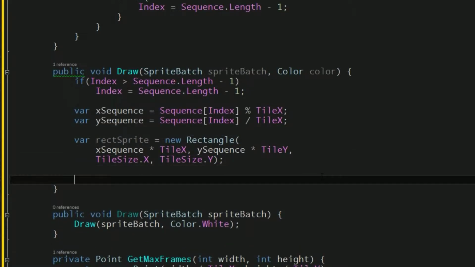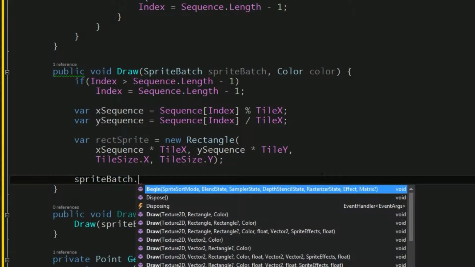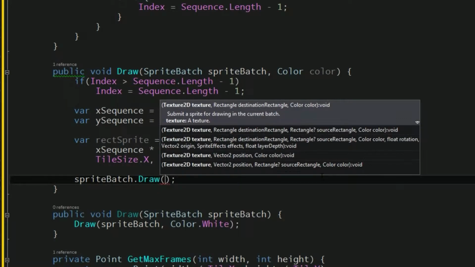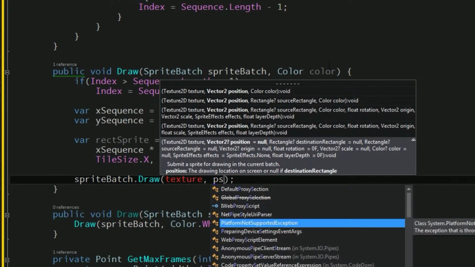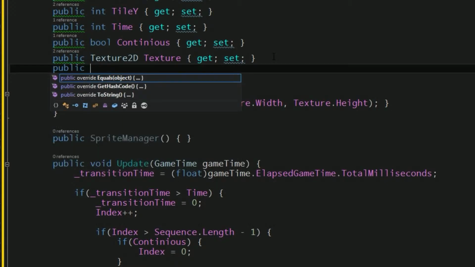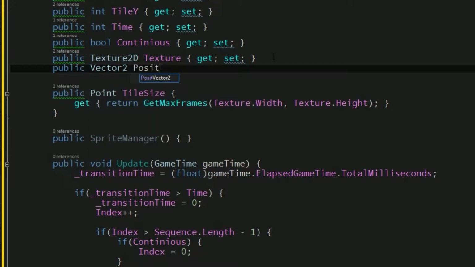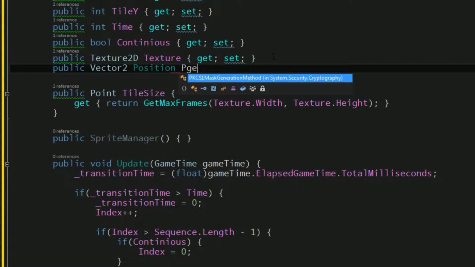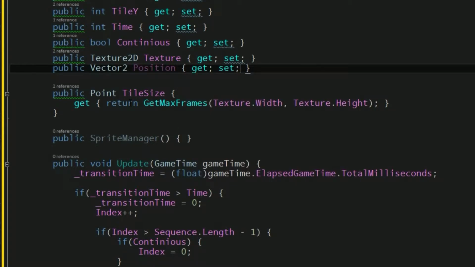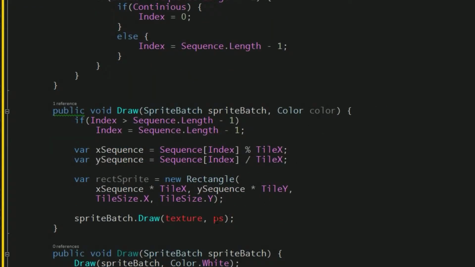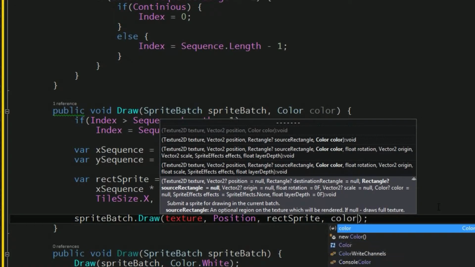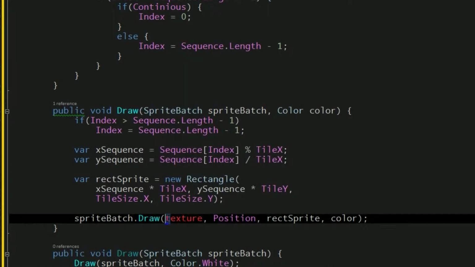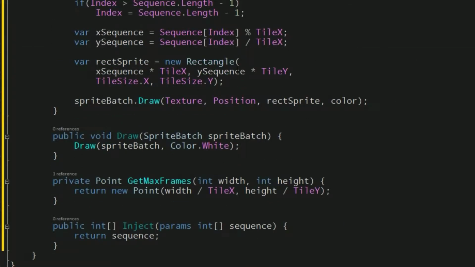Alright, so once we got that, all we have to do is draw the thing. Start batch, draw, which is texture. After that, it is position. Oh yeah, I forgot about position. Position has to be in there too. Vector2, position, the getter and setter. Position. Then the rectangle, rect sprite, and color. Has to be capital T. Alright, so this is pretty much it.